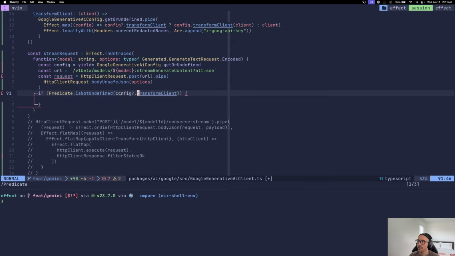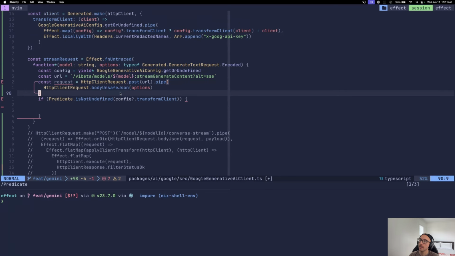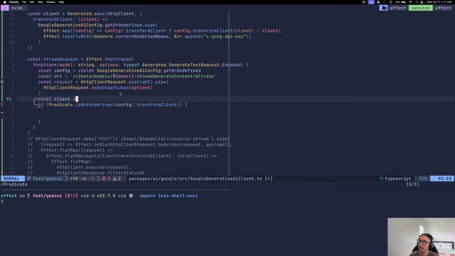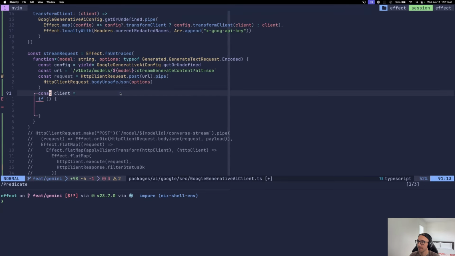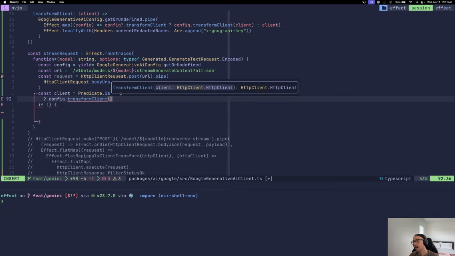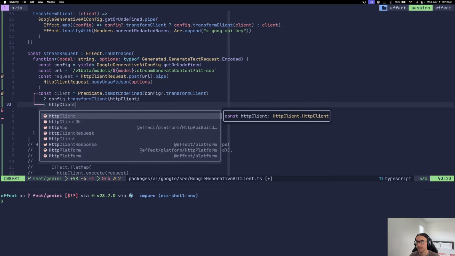So if we have a transform client method in this config, we need to apply it to this custom request thingy that we're building up here. So the const client equals this. And then we do config.transformClient on the HTTP client. Otherwise, we just return the HTTP client.